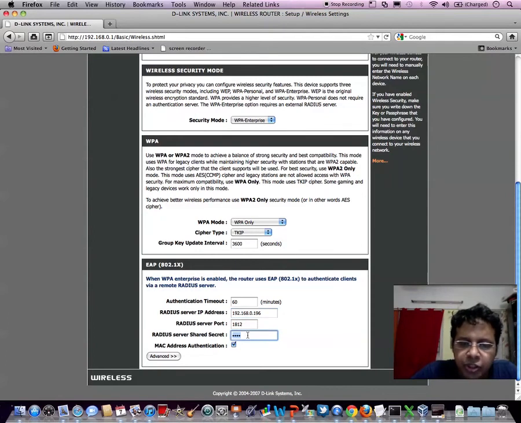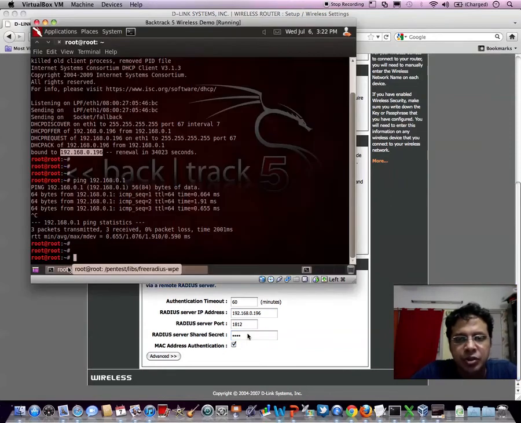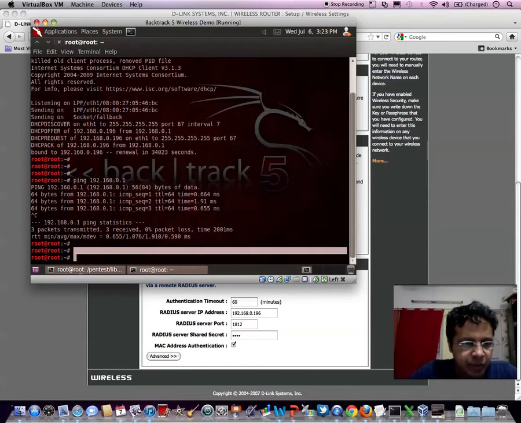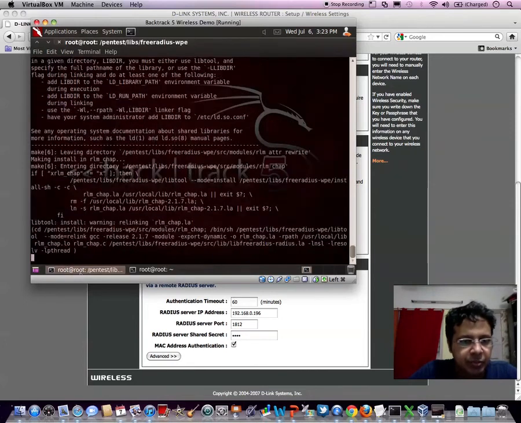There is also a shared secret between the Radius server as well as the access point. This is how the Radius server can authenticate that the access point is part of the authorized network, and it should allow the access point to do authentication through it. We'll come to what we can use here in a bit. In the meantime, let's quickly check if the compilation is over.